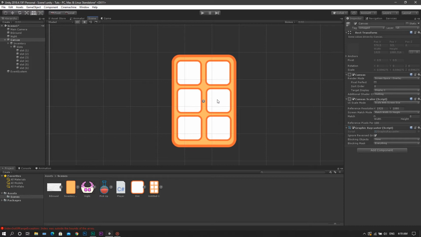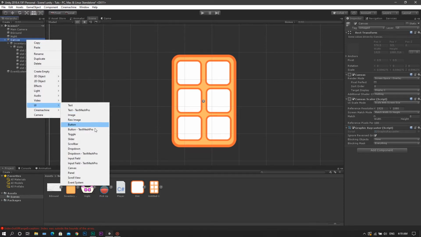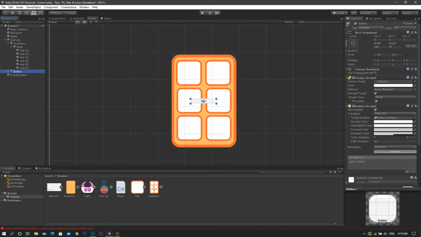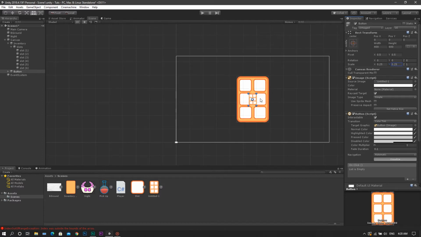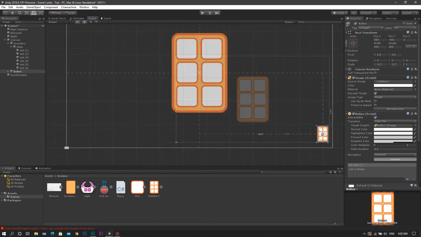After that, we'll go to our canvas and create a new UI, select button. Change the source image to the option for the inventory. For me, I'll be using this inventory-like icon here. One more time, set native size, but then I'll scale it to match the size I want. Now, drag and drop it to the corner on the screen and remove the text, we will not need it.